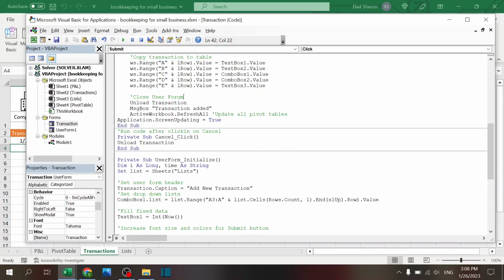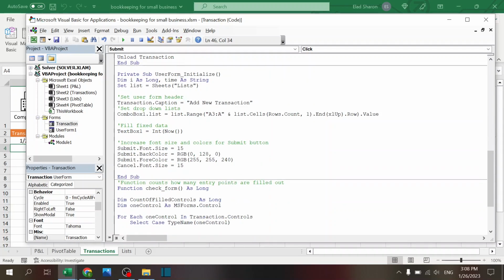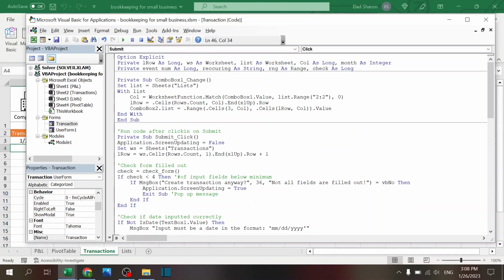Then I'm just going to close the user form with unload transaction, give that pop-up message transaction added, refresh the pivot tables because in the future I'm going to connect this to pivot tables, and apply screen updating so it's back to normal. So that was it. It's pretty basic, but you can start with this and you can really improve and do a lot of nice things with user forms. I really recommend it when you build these things, especially for people that you're providing a service. It's a very good thing.